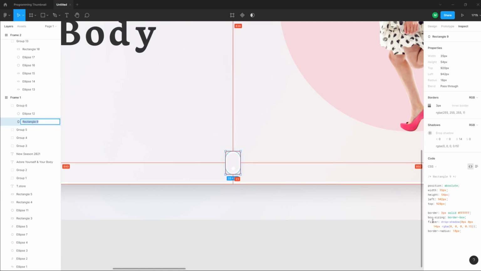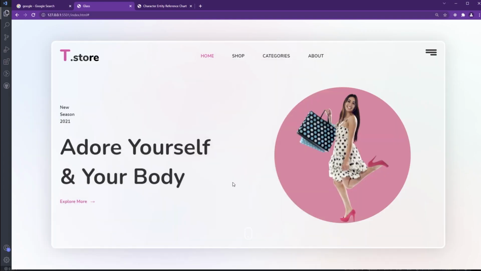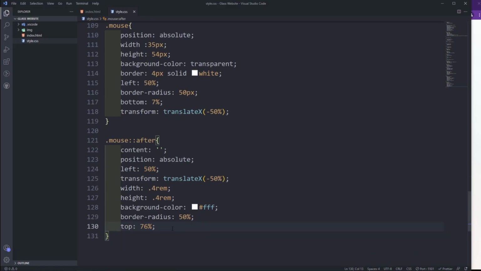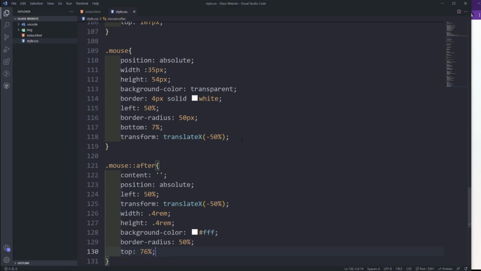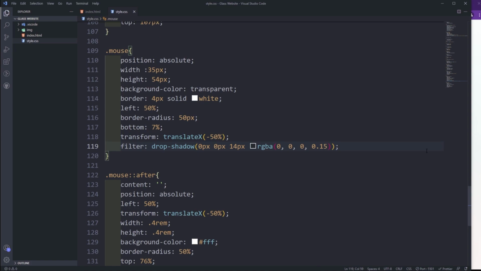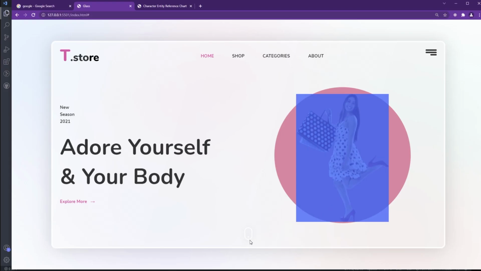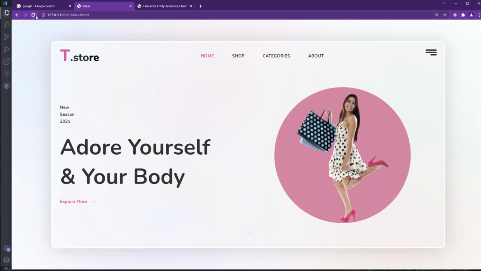Yep, there is a box shadow here. Actually, filter. Yeah, there is a drop shadow. I'll just copy this value here, and then I'll just paste it here on the mouse. Okay, yeah, so there it is. It's applied.